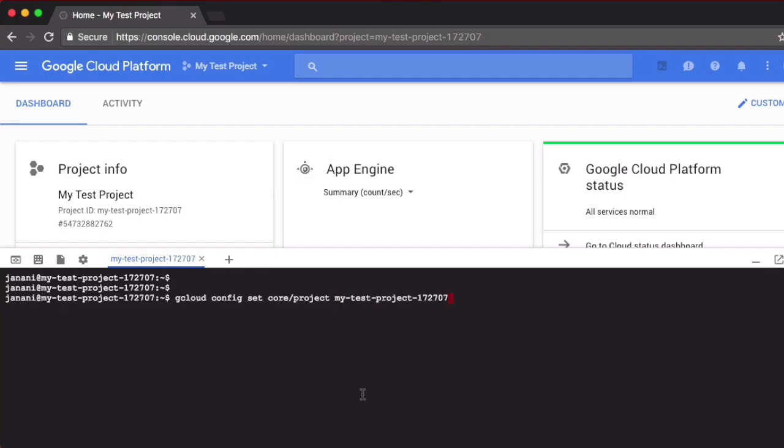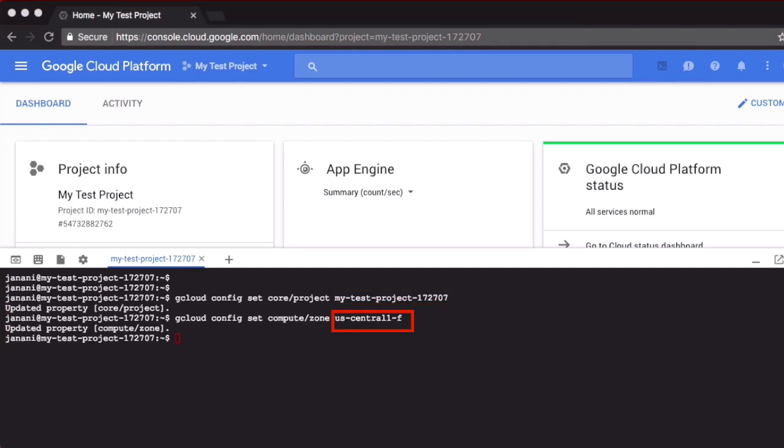We are going to create a brand new Datalab instance where we'll run our TensorFlow programs. But before that, let's set up some default configuration properties for our Google Cloud Platform account. We use the gcloud command line utilities to set these configuration properties. We want to set the default project to be my test project. That's the project we've been working on so far. We also set the default computation zone to be US Central 1F.